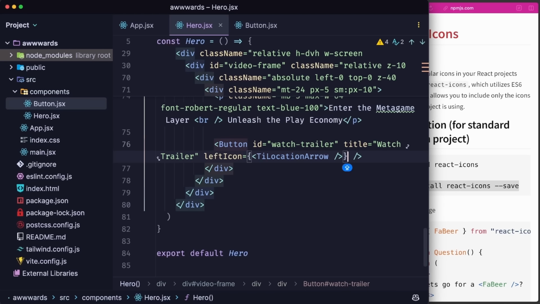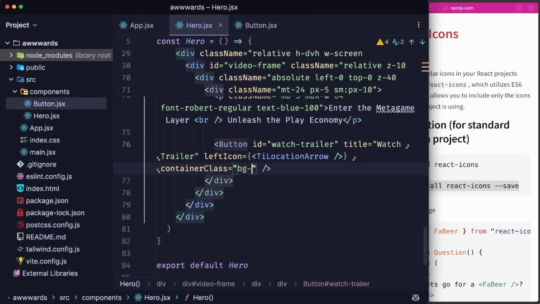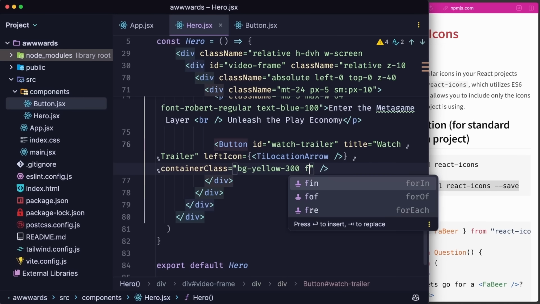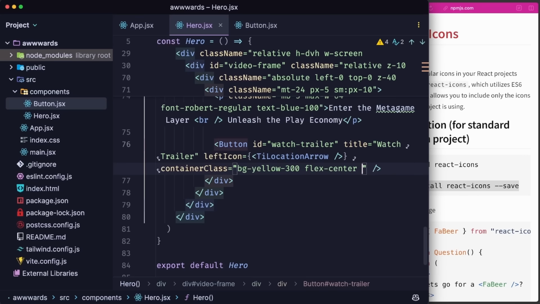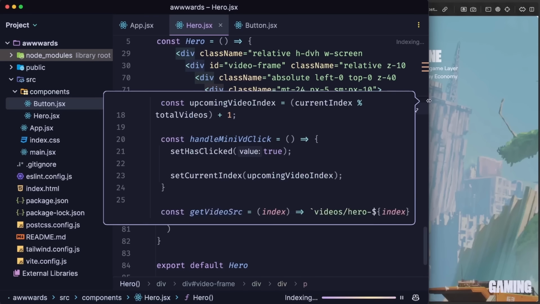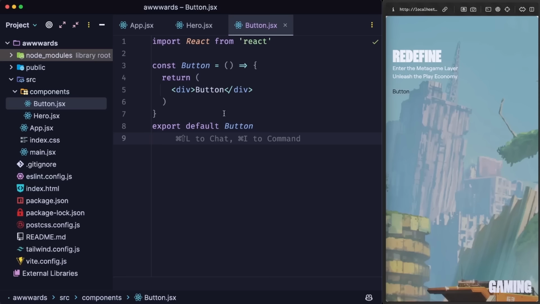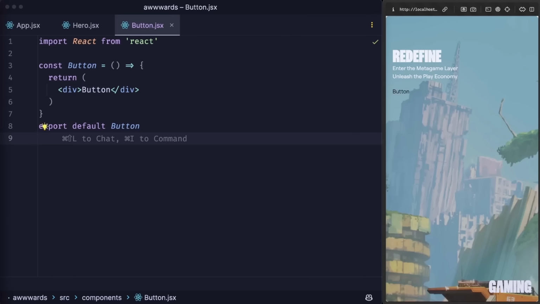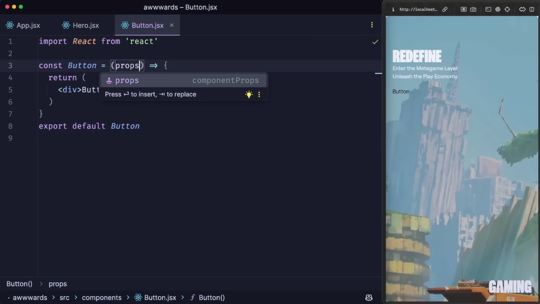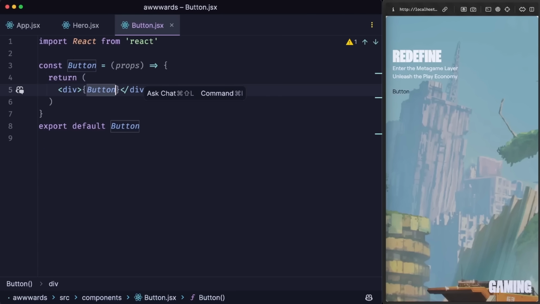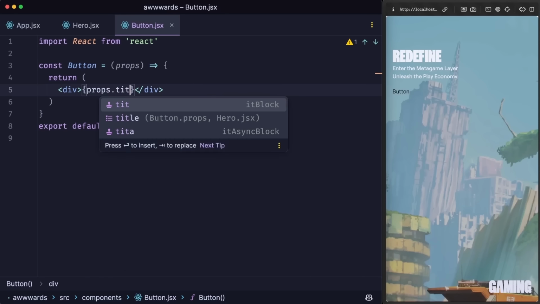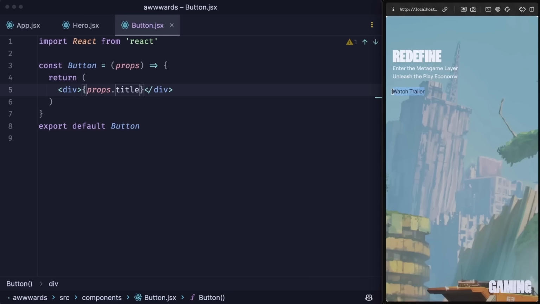There we go. And finally, I'll pass some container class to this button of bg-yellow-300, flex-center, and a gap of 1. If I do that and go back, I can now go into this button, accept those props, and then create this reusable button component so that we can reuse it across the page. To accept the props, you can just get the props here and then say something like props.title, I think it was. That's now going to say watch trailer.